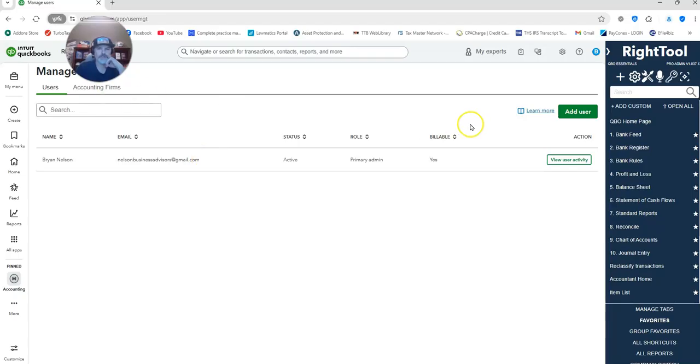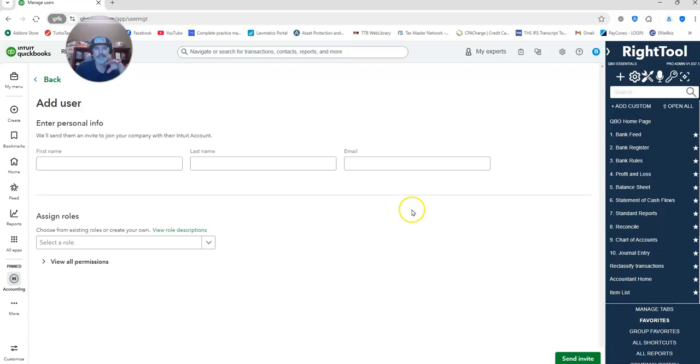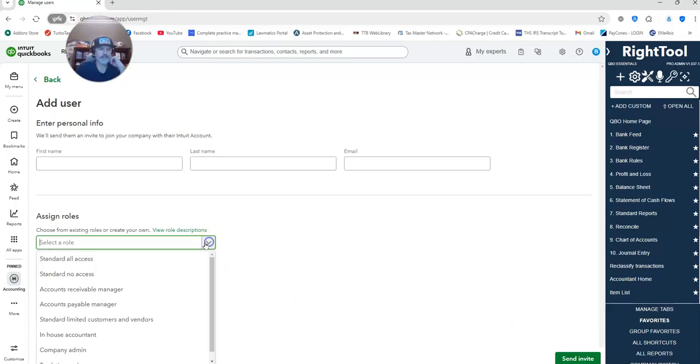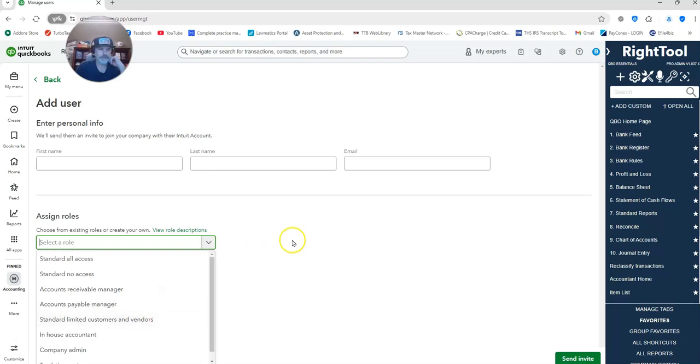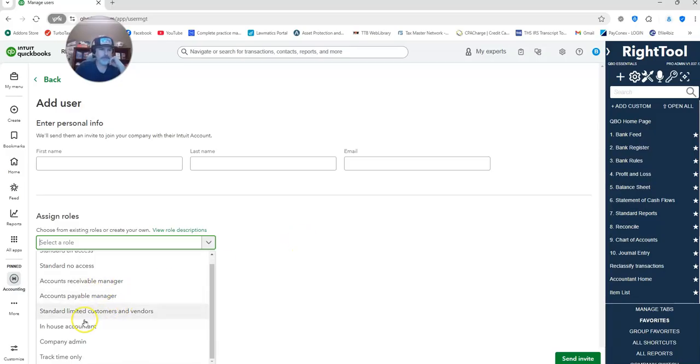Or you want to look at your users. Sometimes you need to add users, and depending on what plan you have, it kind of limits the number of people that you can have. But you should just be able to enter the basic information, first name, last name, email address, and down the bottom right-hand corner, you have your send invites. This is just if you want to limit what they have access to. And some people just want them to be accounts receivable or accounts payable or your in-house accountant, company admin.